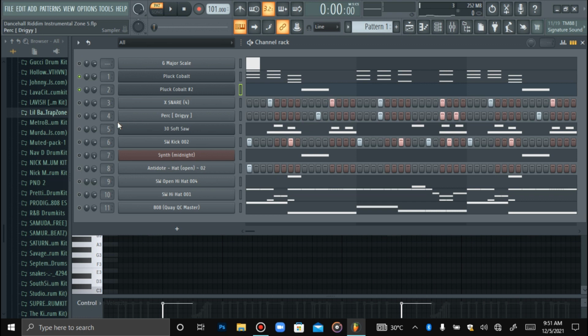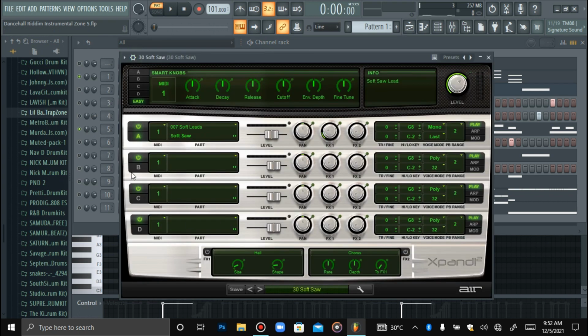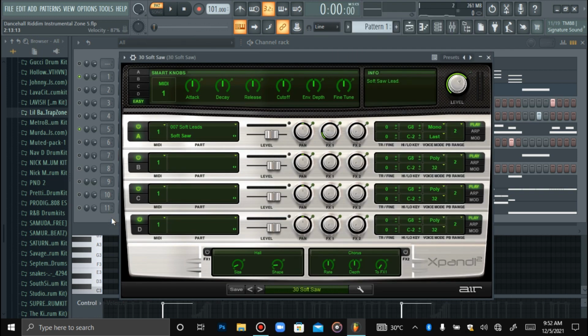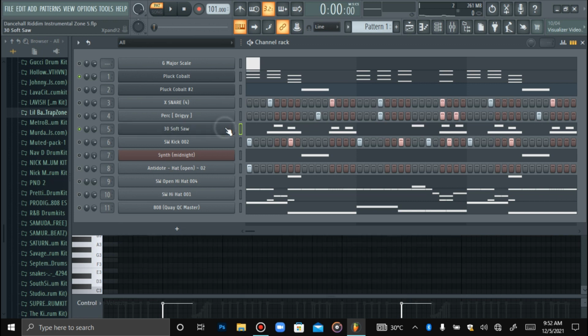Next sound that I have right here is Soft, I got that off Expand, soft leads. You just pull up the preset section and go into soft leads, and you'll find the lead that you want. Just feel through the sounds for what you want to use. So I'm gonna play this and let y'all hear what it sounds like.